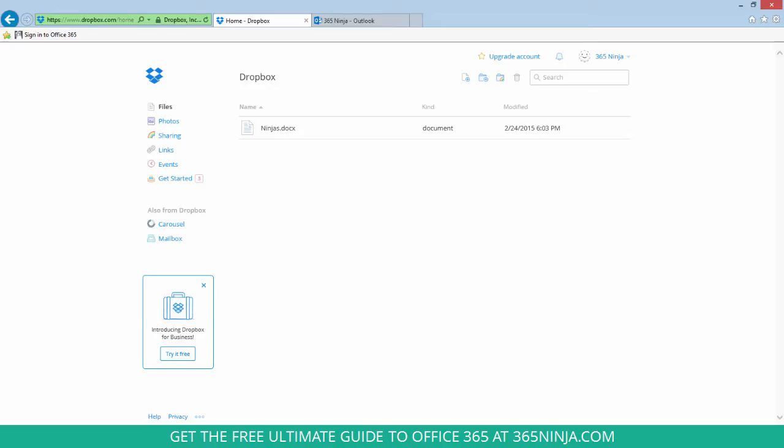I'm going to stay in Dropbox. So that could be really handy if you are on a computer where you don't have, say, your Office 2013 applications. You don't actually have to leave Dropbox to work with Office Online.